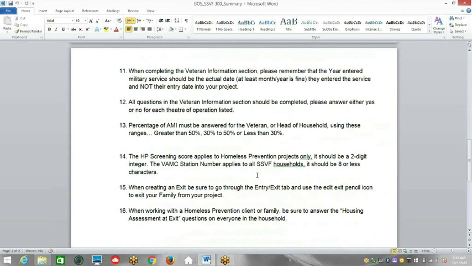When completing the veteran information section, please remember that the year entered military service should be the actual date they entered the service, and not their entry date into your project. At least a month and year is fine. All questions in the veteran information section should be completed. Please answer either yes or no for each theater of operation listed. Percentage of AMI must be answered for veteran or head of household using these ranges: greater than 50%, 30% to 50%, or less than 30%.